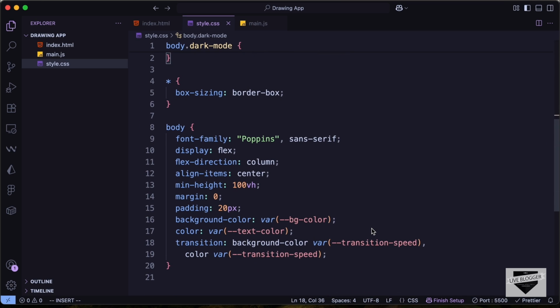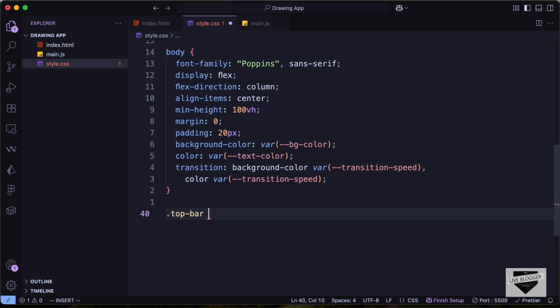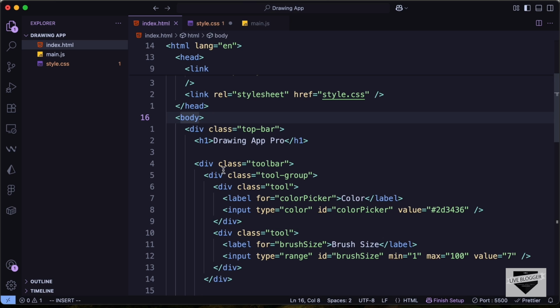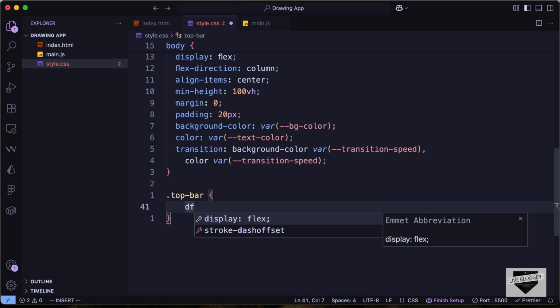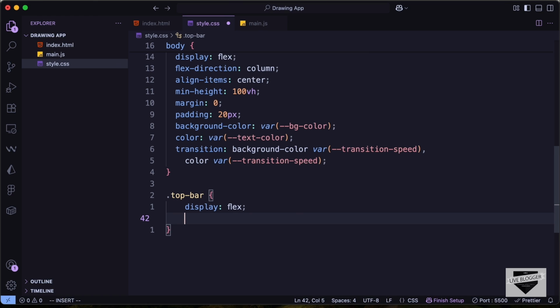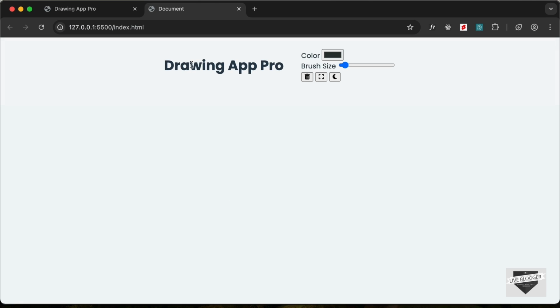Let's go ahead and start with the top bar. So let's type top bar. So if you go back to our HTML, here we can see that we have this division with the class of top bar and that we have this heading and this toolbar. So the first thing we will do is we'll type display of flex so that the items are one next to the other. Let's type align items to the center and let's add a gap of 40 pixels. And this is how it looks.